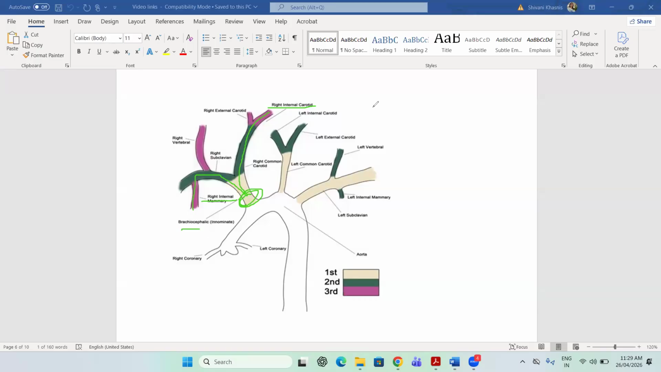Okay. So if I have to decide now whether this left internal mammary and right internal mammary belong to the same family or not, in that case, when I just go further to the first order vessel, I will see right internal mammary originates from brachiocephalic, but left internal mammary originates from left subclavian, that is a different vessel. So I say both the vessels belong to different families.